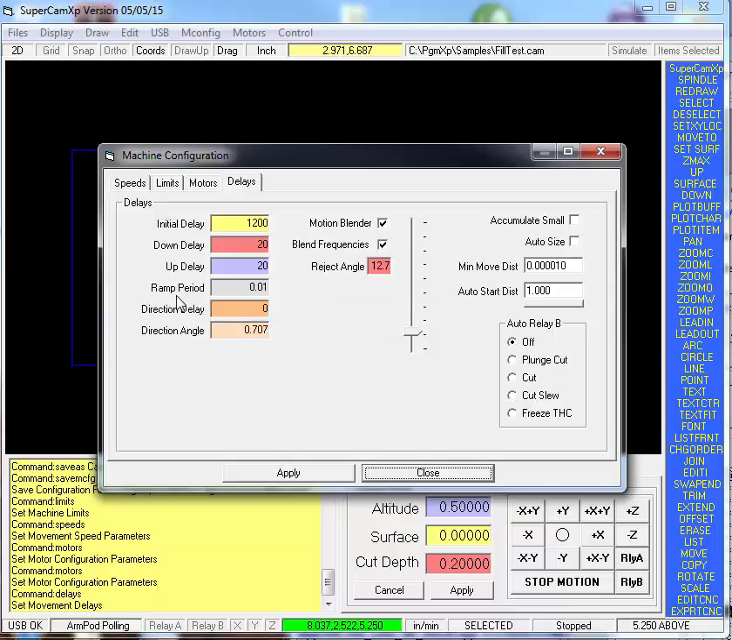The ramp period increment is set at 0.01. That's 100 times a second it's going to ramp. Change the acceleration or deceleration. And the direction delay is for large machines, and that's in milliseconds, and that should happen whenever an angle with a sine of 0.707 occurs, and since the direction delay is 0, it makes no difference.